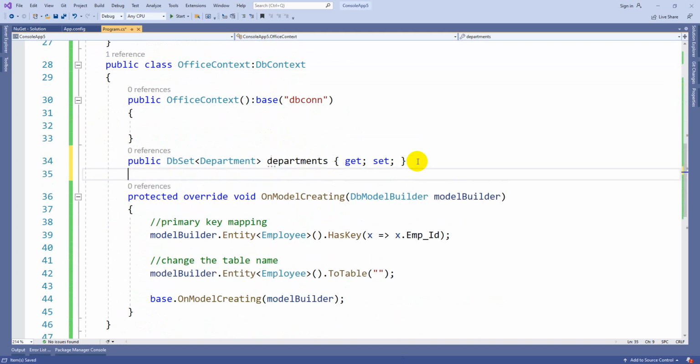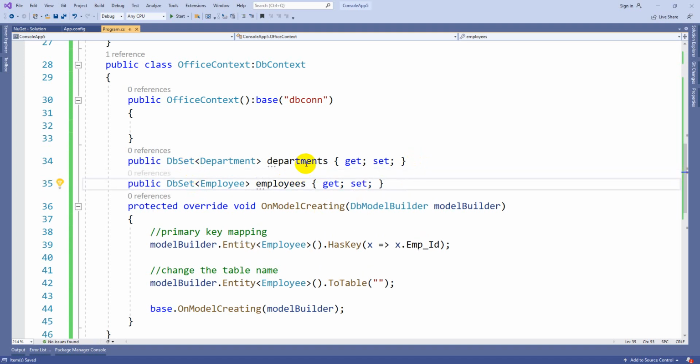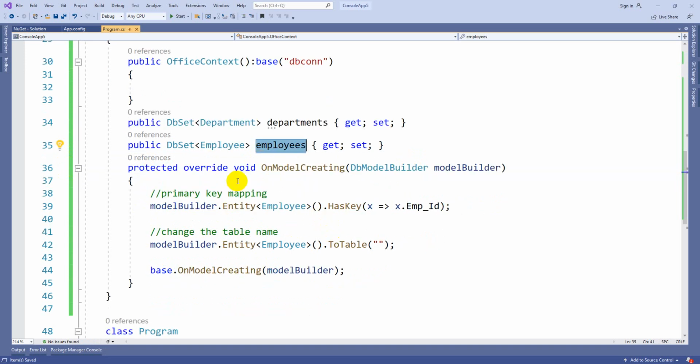Now let's add the second one also, public DbSet of Employee, so it can be saved with the name Employees, with getters and setters. Guys, you remember as per the code first approach, this particular class will be saved on the database side as Departments, and Employee as Employees. In case you want to customize the name, you can use it like this, new employee. Now by using the Fluent API, instead of Employees you are changing to whatever table name you mention here. Now this entity Employee will be converted to a table with the name new employee, whatever name you give here.